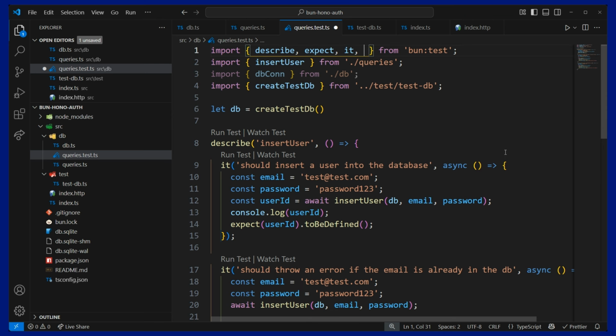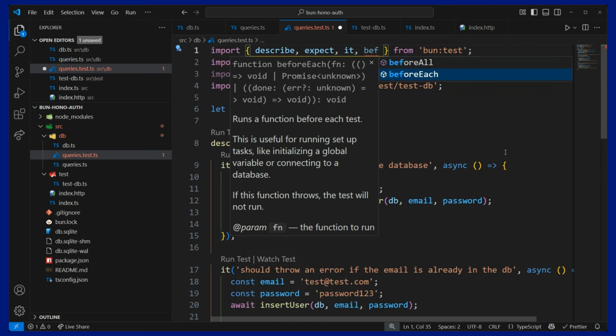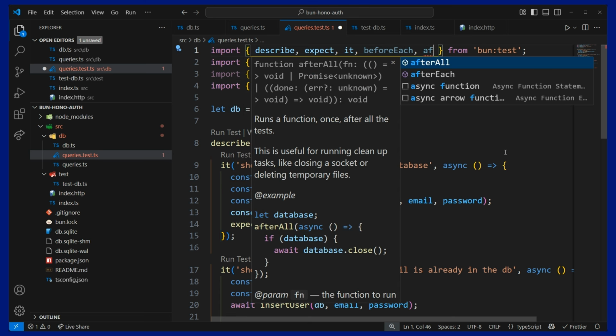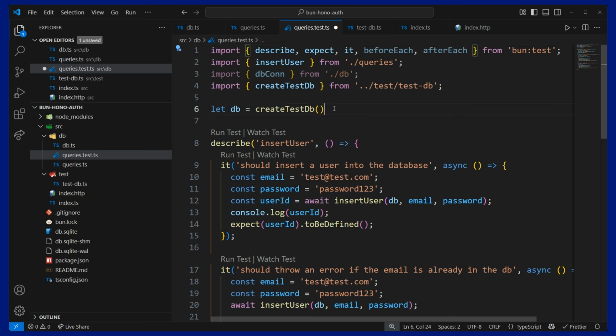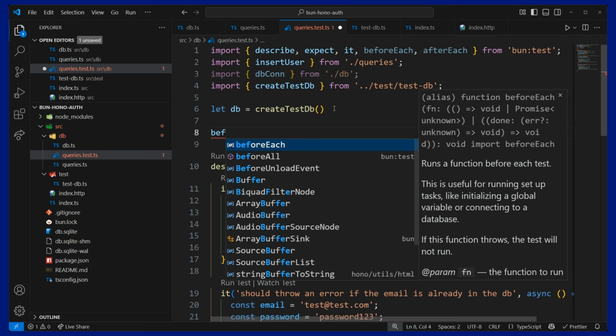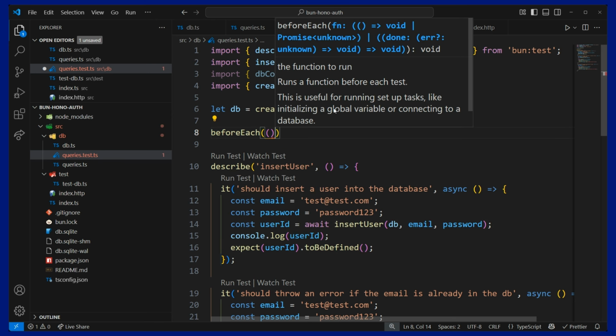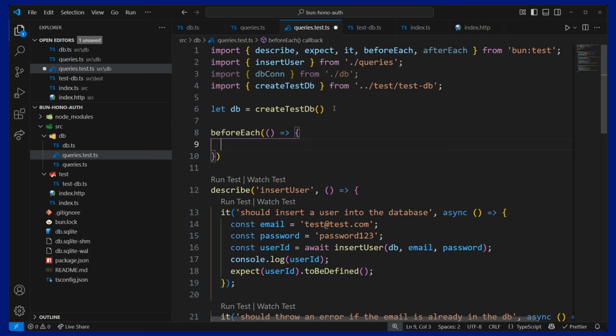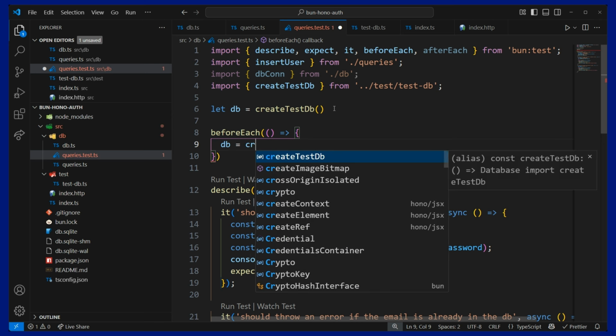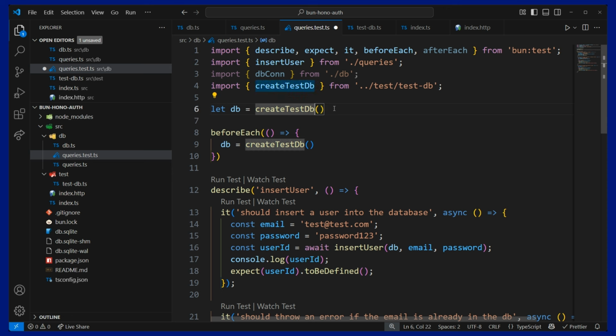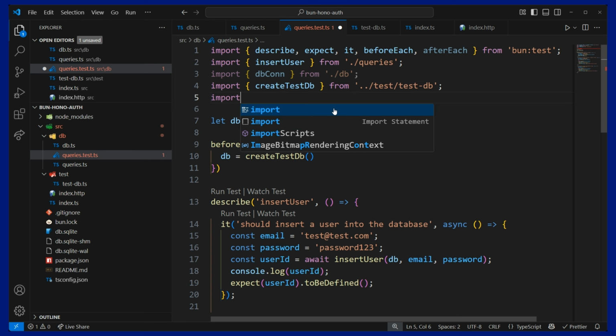And Bun Test has a beforeEach and an afterEach function. So we can spin up a new database instance before each test runs. So let's do that. beforeEach, we're going to say database equals create test database. And better yet, let's not assign this. Have it be of type Database. All right, and then import that.